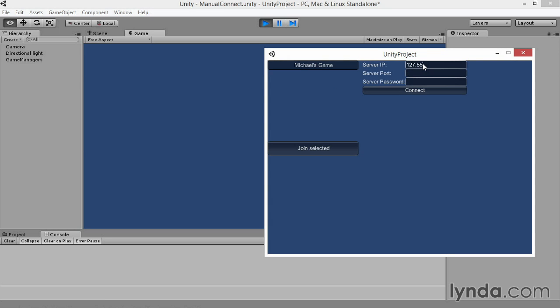Attempting to enter an invalid IP will stop me before the IP gets invalid, meaning I can't go beyond 255. 256 doesn't work. But I can enter in our IP and our port and connect. And now the two clients are connected.